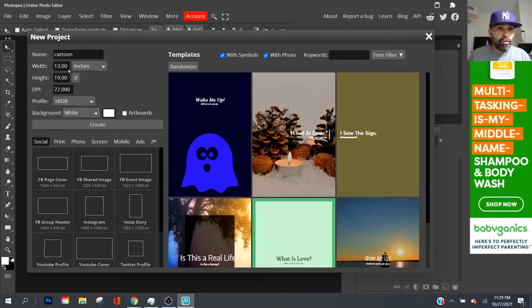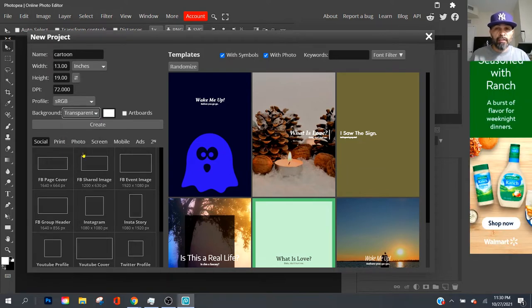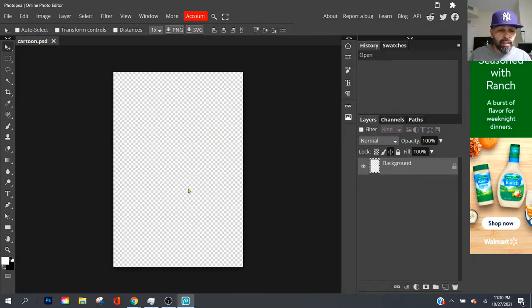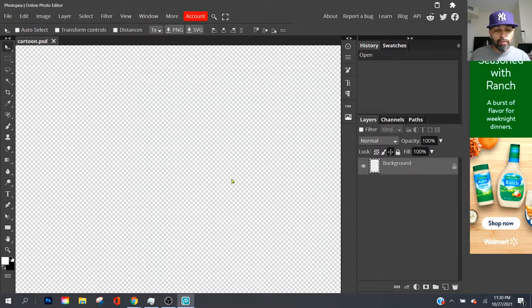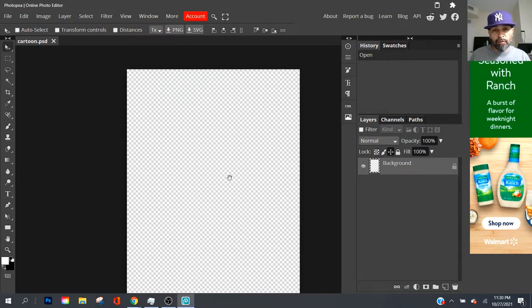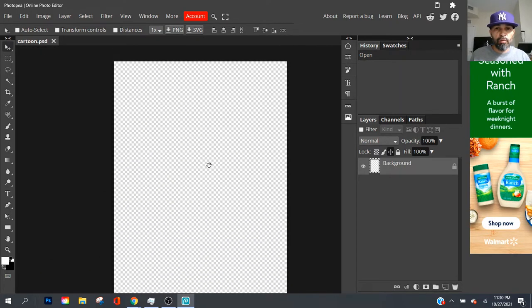So once you change your canvas to whatever size you want, go all the way down to the background. Now you can leave it white, you can change it black, but I like to change it transparent. That's what I'm gonna do. And then click create. And this is your canvas. If you hold the alt button and scroll up on your mouse, that roller thing on your mouse, you can zoom. If you hold the space bar, you see the little hand and you can move around once you zoom in on your image.